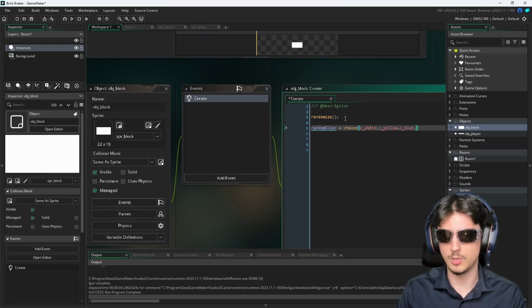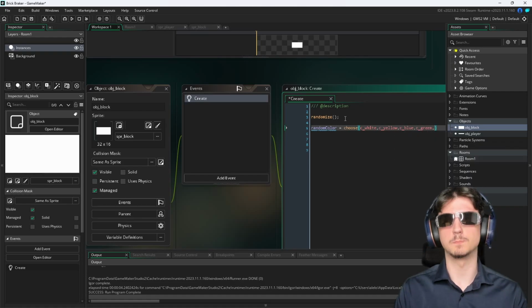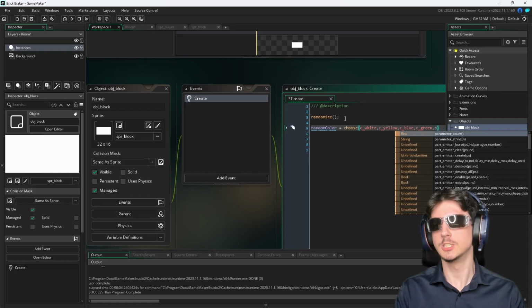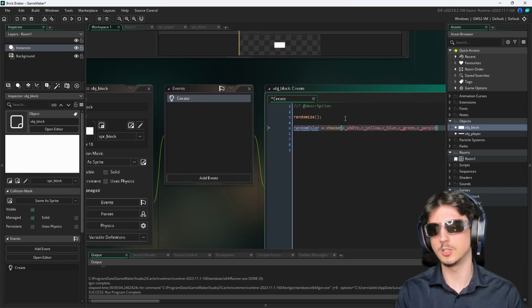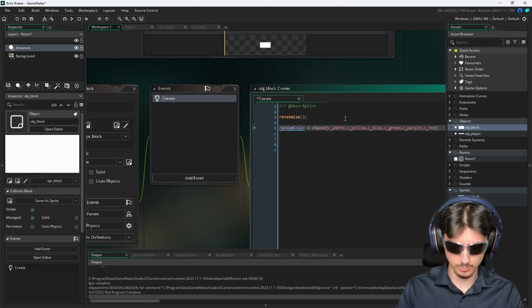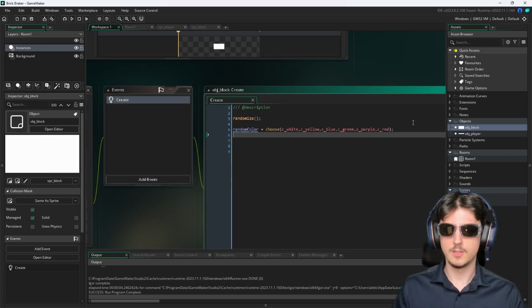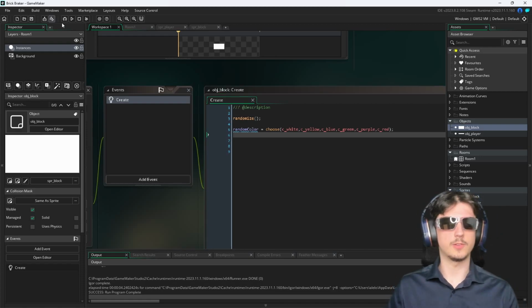I like blue. I like green. I like purple. Yeah, let's get that purple color. And the red one. I won't pick black because you won't see them then because of the background. So I think we got here 6 colors. I think that is perfectly fine.